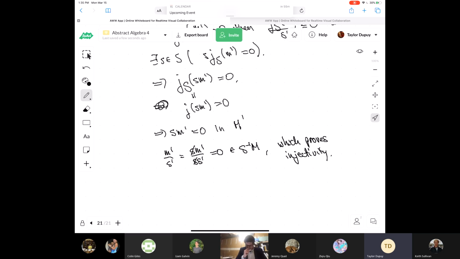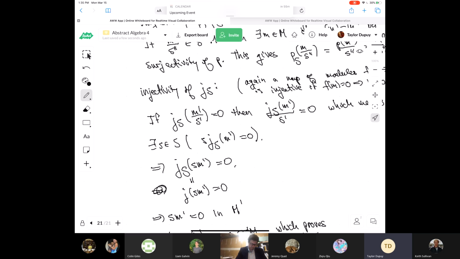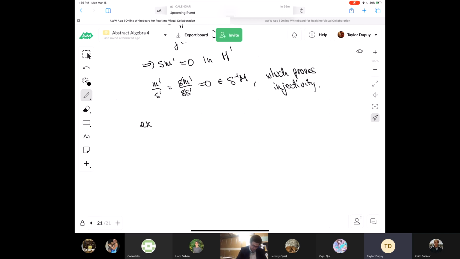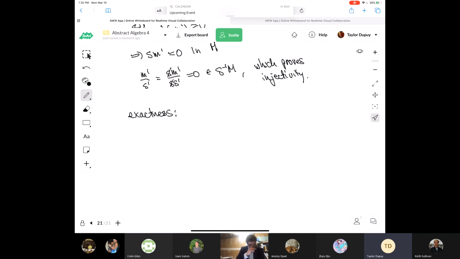Okay, so now we need to prove exactness. We're showing that the image of J of S is equal to the kernel of P of S. So suppose something is in the kernel. We need to show it's in the image. P of M over S is equal to 0 for M over S in S inverse of M.